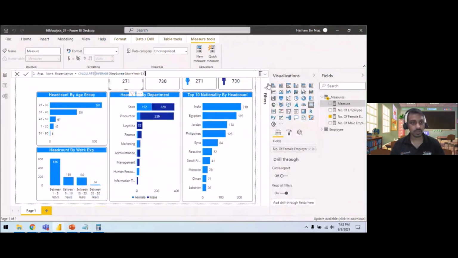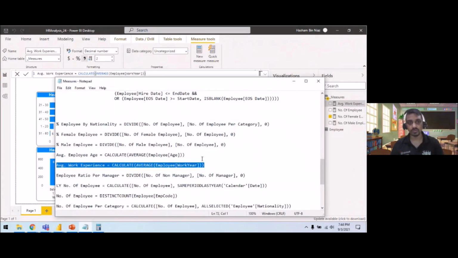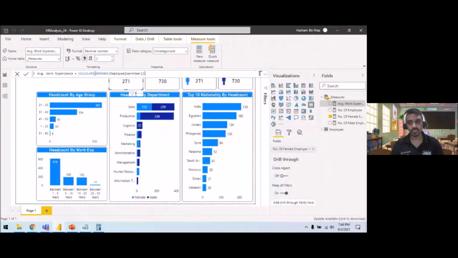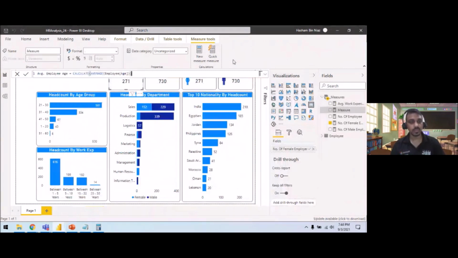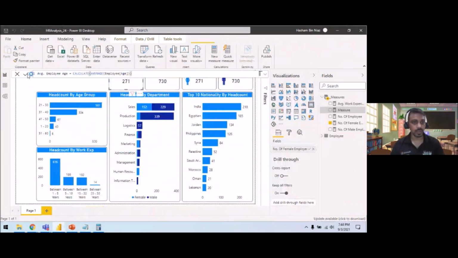I will say, okay, average work experience is calculate average of work experience. So the number of work years we have calculated. So I will just use this one for now. And I will do the same for the other one as well. So I have this employee age as well. So I will say, let's create one more measure here. And I will have this one applied.